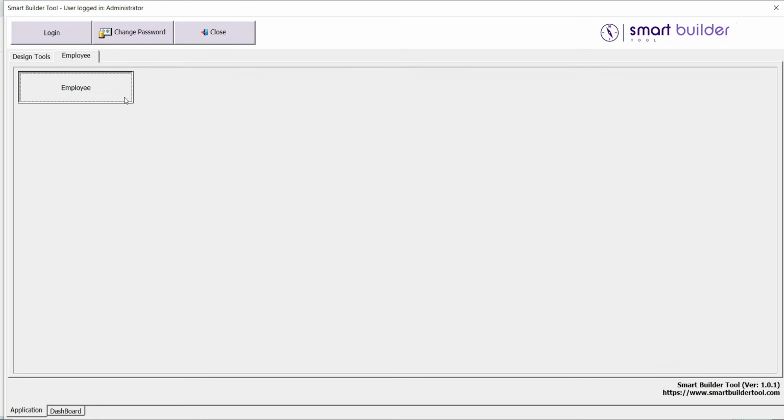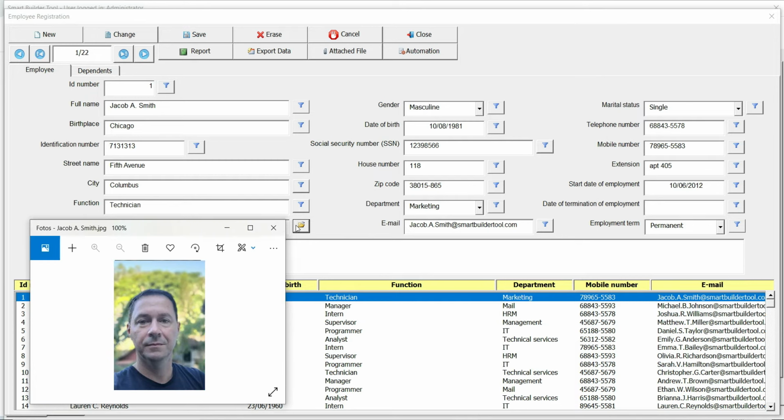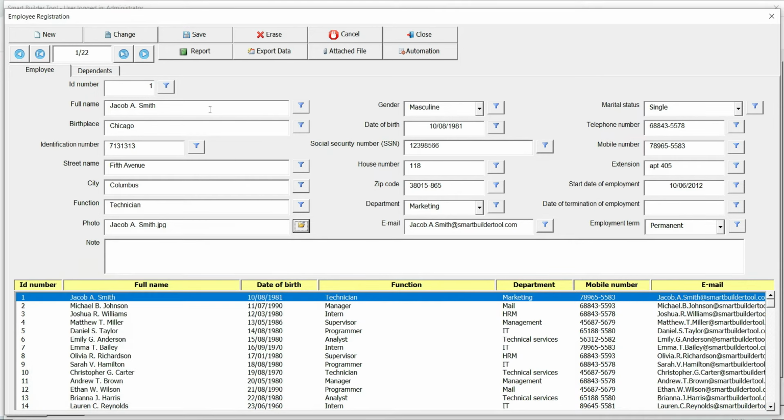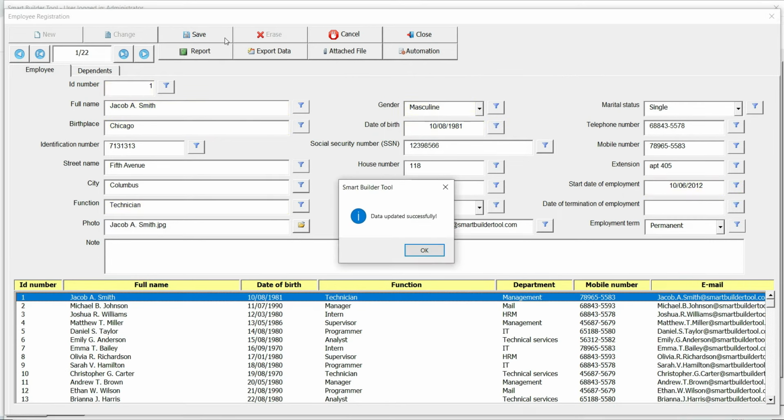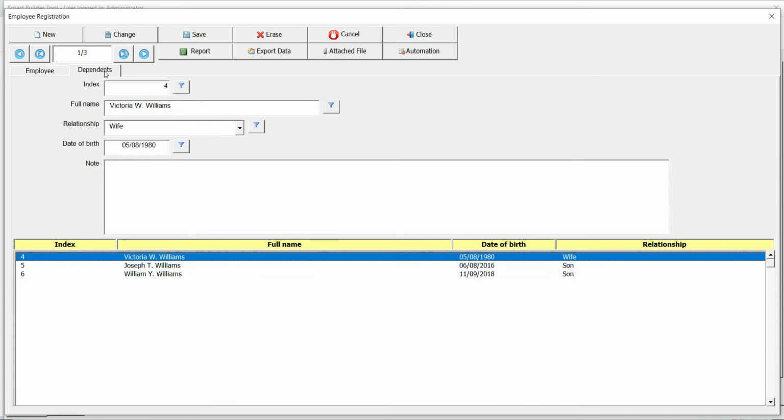Hello, in this video we will cover the first steps to configure the Smart Builder tool application. As an initial example, we will create an interface for managing employees and their dependents. This interface will consist of a screen with two tabs, one called Employees and another called Dependents.